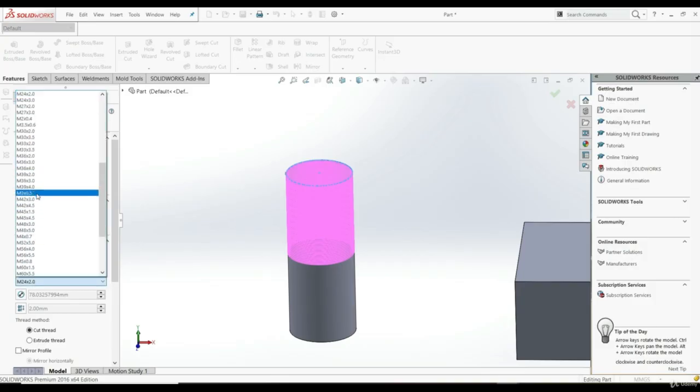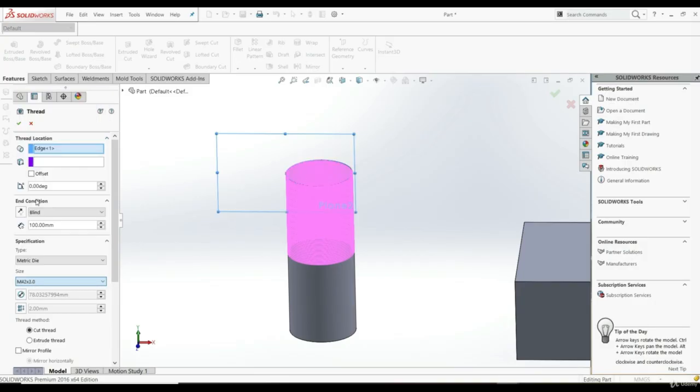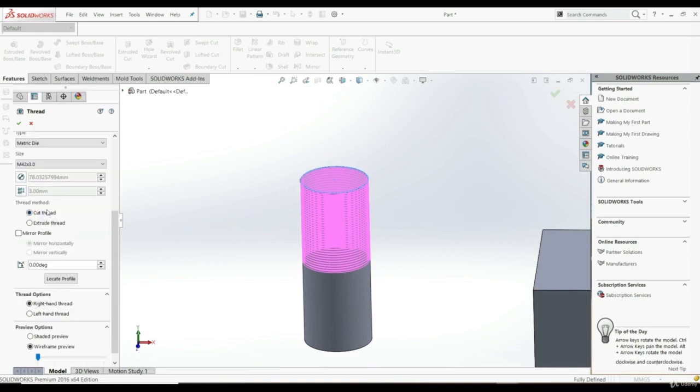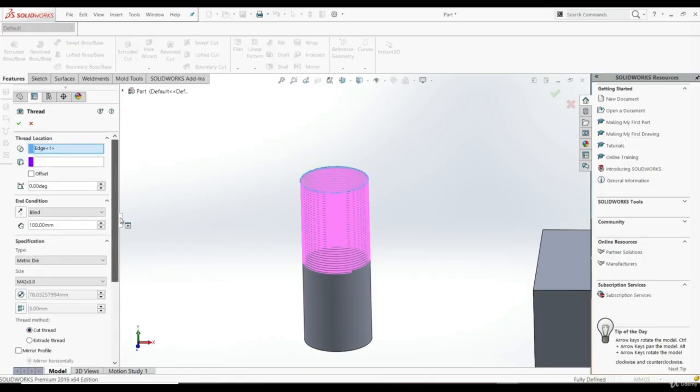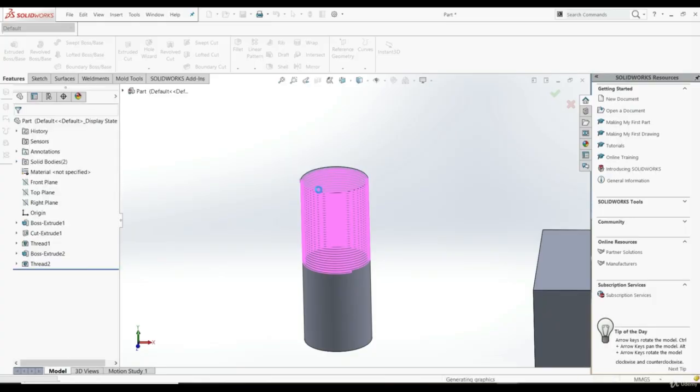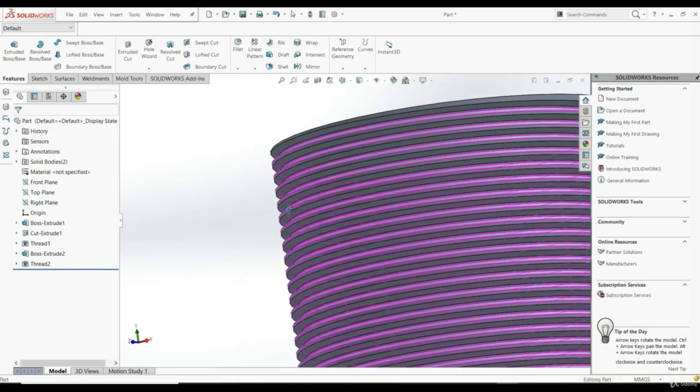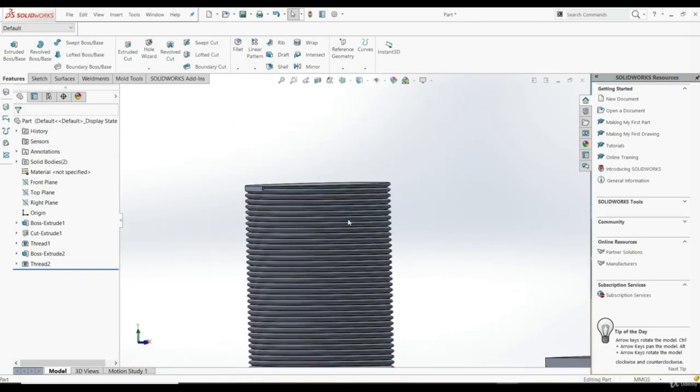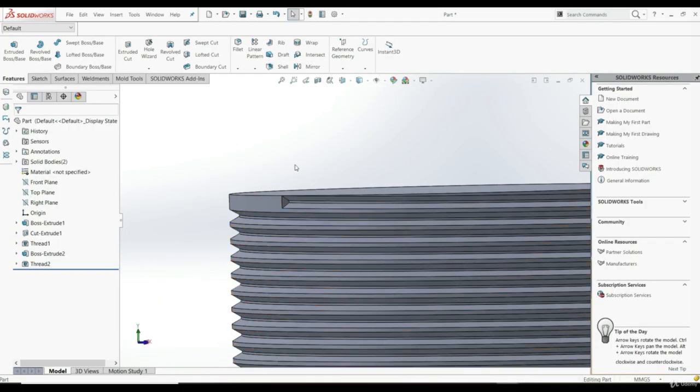We're going to go with 42.3, like this. And here we're going to leave cut thread. We can also go with the right hand thread and the left hand thread. Let's go with left hand thread, like this, and let's click OK. And now we got this thread. As well, we could create this by using swept cut, but this is much easier.